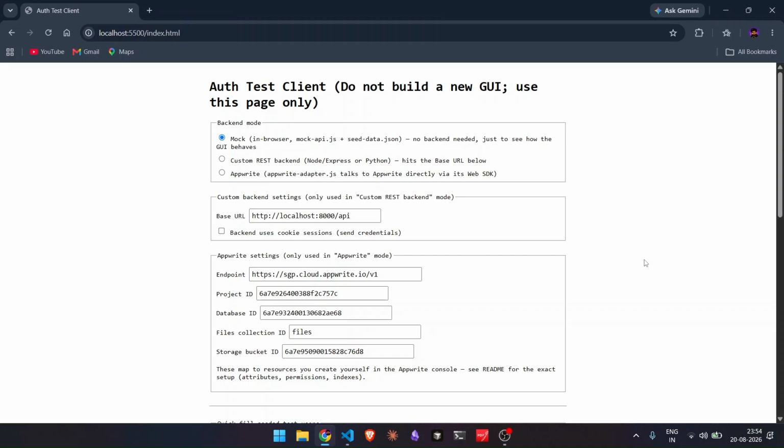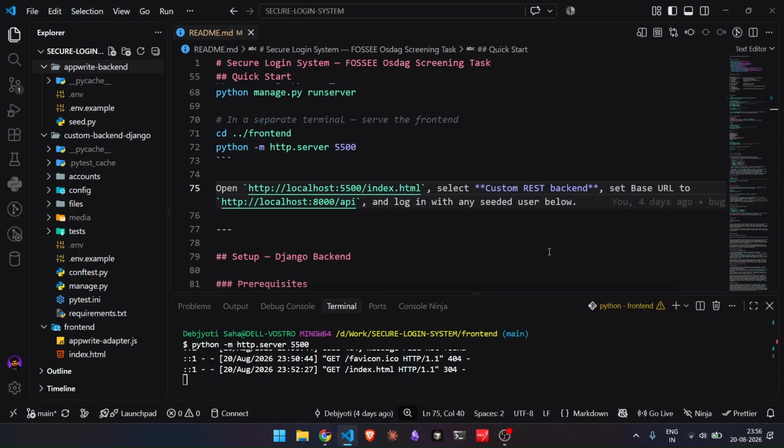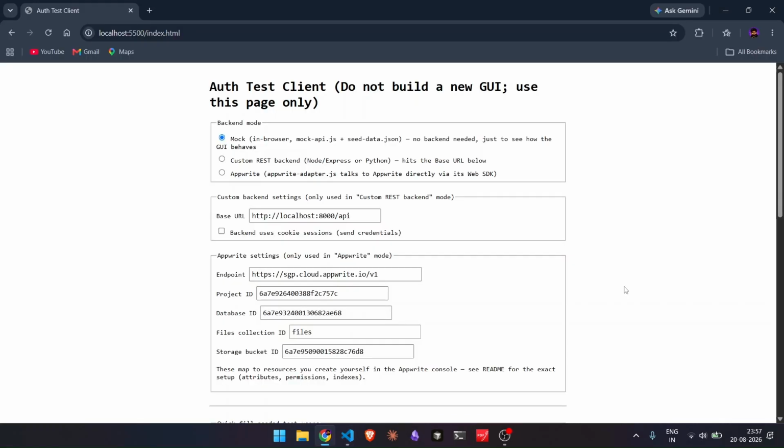In this project, I built a secure login and file access system with two independent backend implementations: a custom Django and PostgreSQL backend, and a managed Appwrite backend. Both implementations support the same core functionality: registration, login, logout, protected user profiles, and user-specific file access. I used the provided testing client as the front end and focused the implementation on authentication, authorization, and data isolation rather than the UI design.